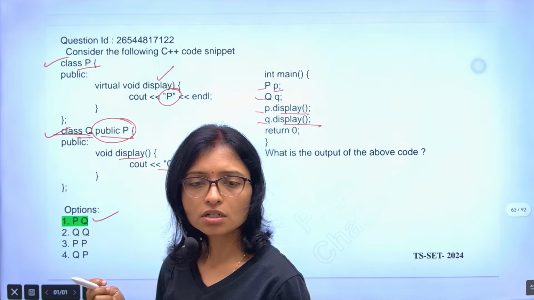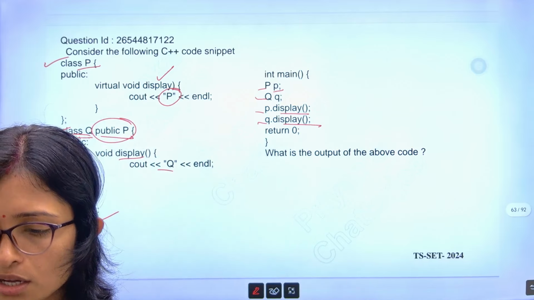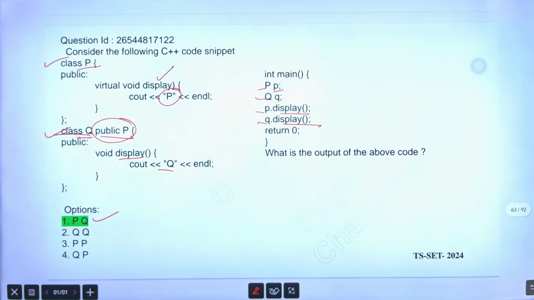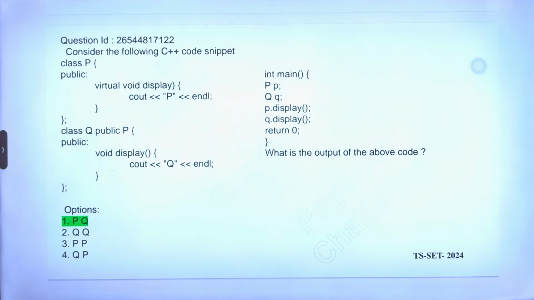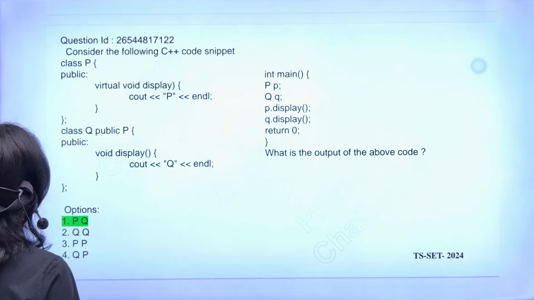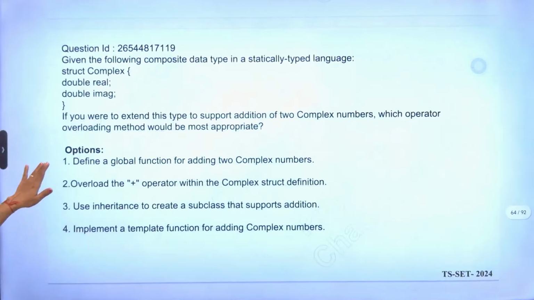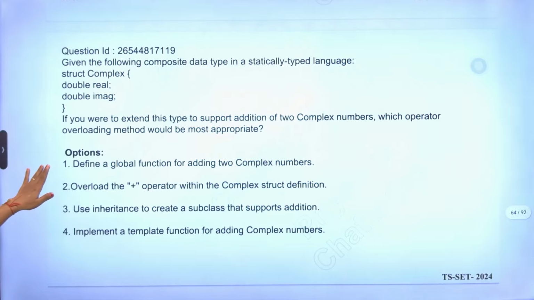Suresh, Nahela, wrong poll. Why? Why are you thinking it's a wrong poll? PQ only. The answer is correct only, no? Oh, the previous question. I already told you about the previous question. Do this one.